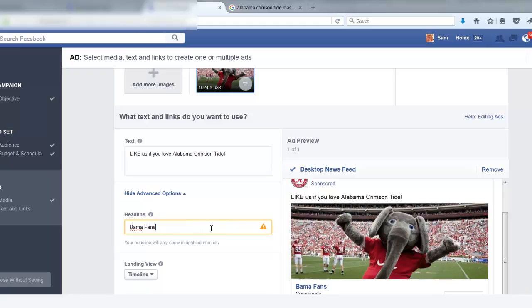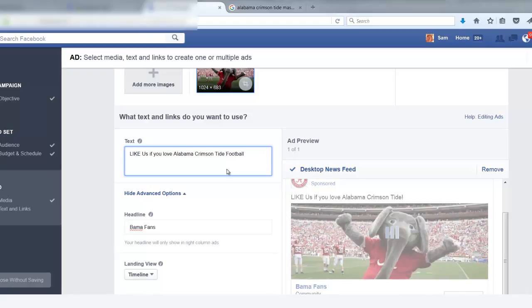And this is the same way. You can't put so much in here, okay? All right? So I say, like us, if you love Alabama Crimson Tide football or something like that. See, I think football's too much. Let's go look. All right. Nope, it's perfect.